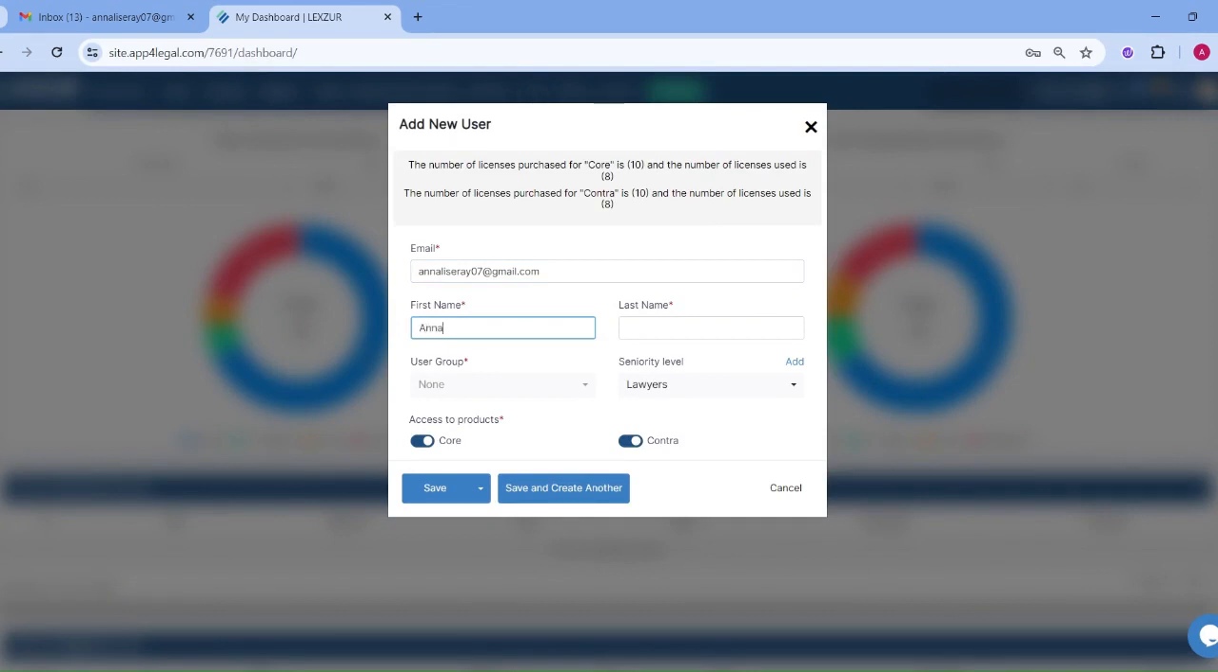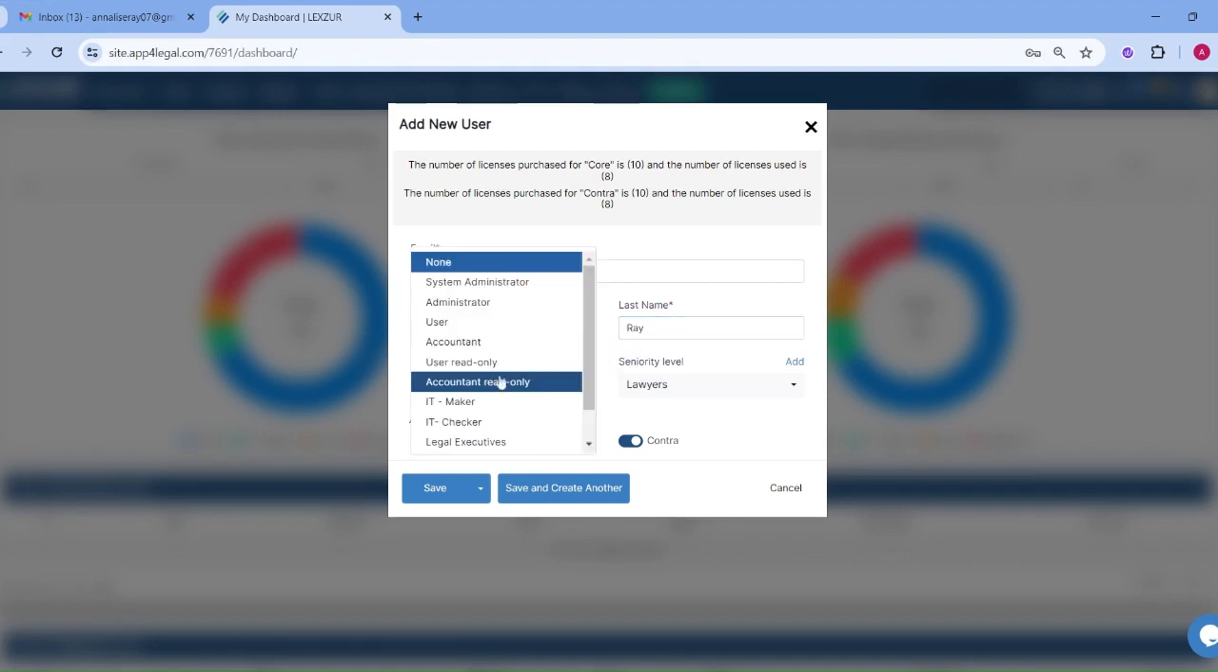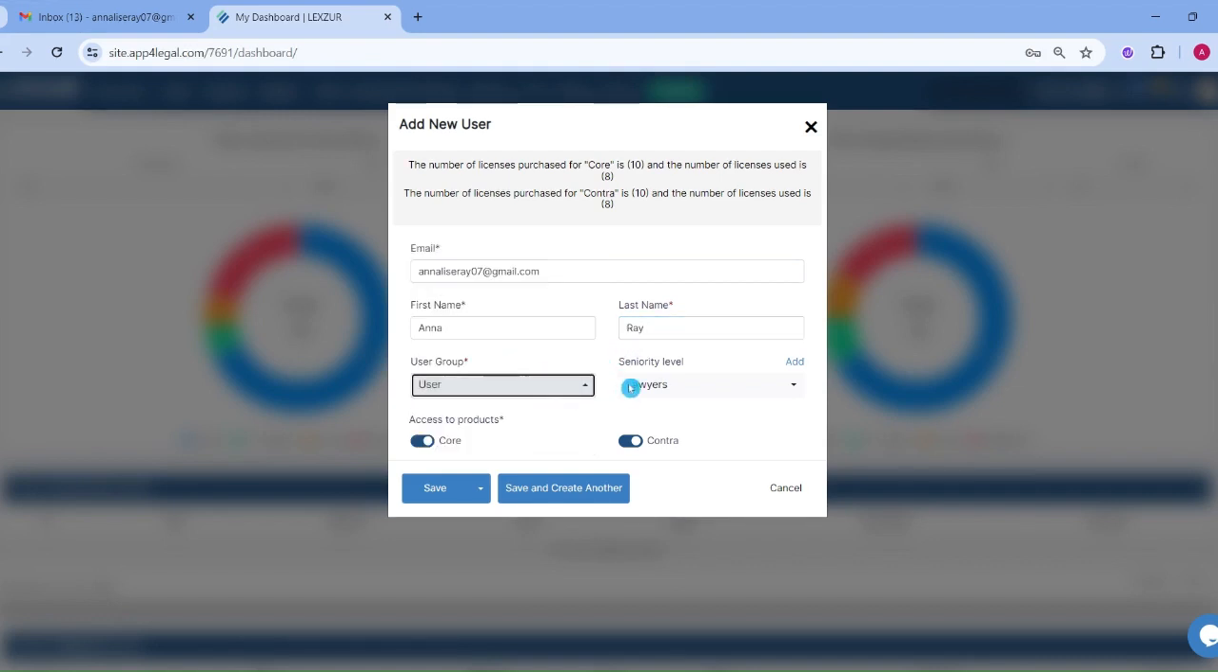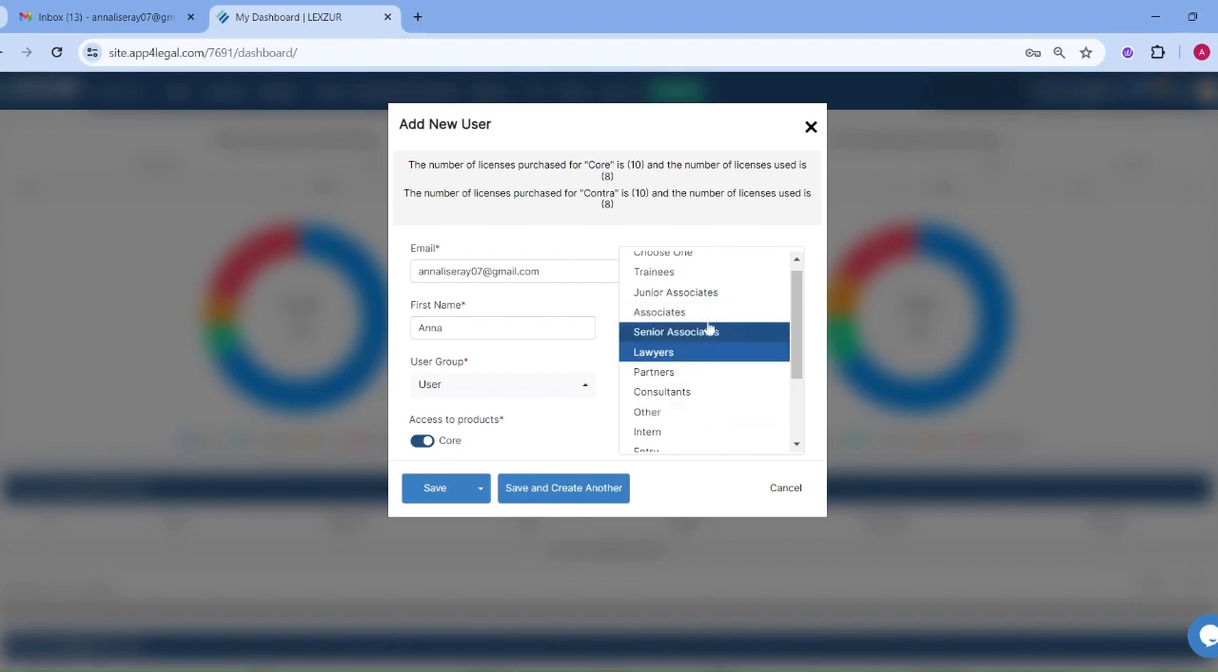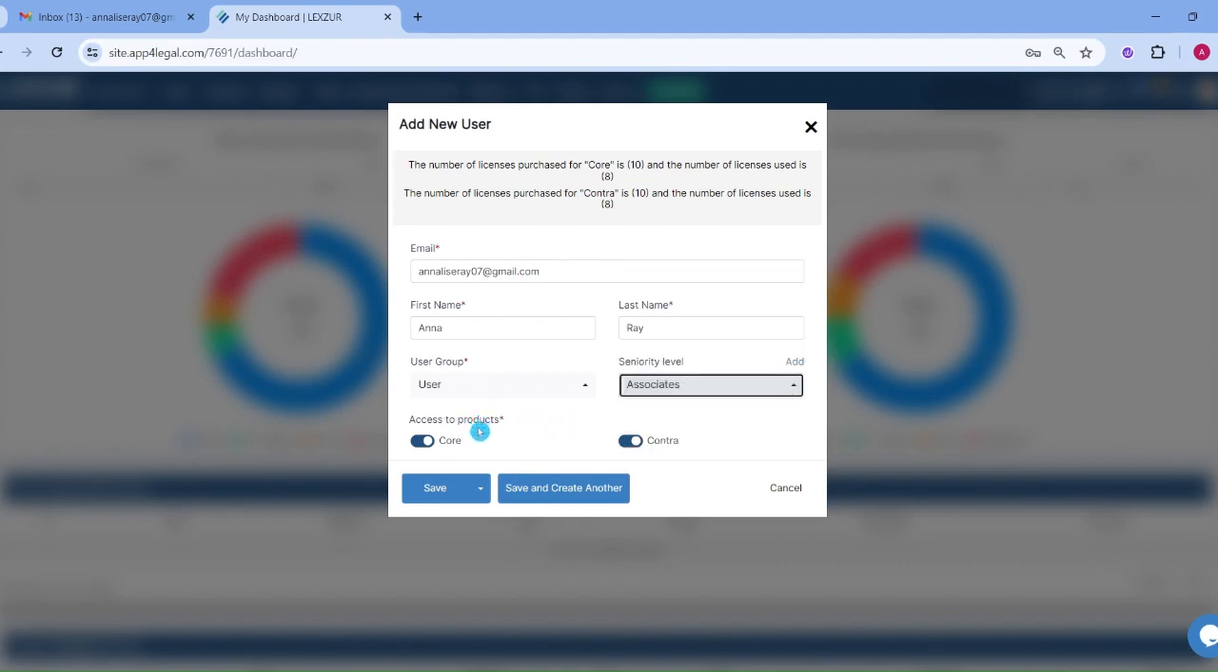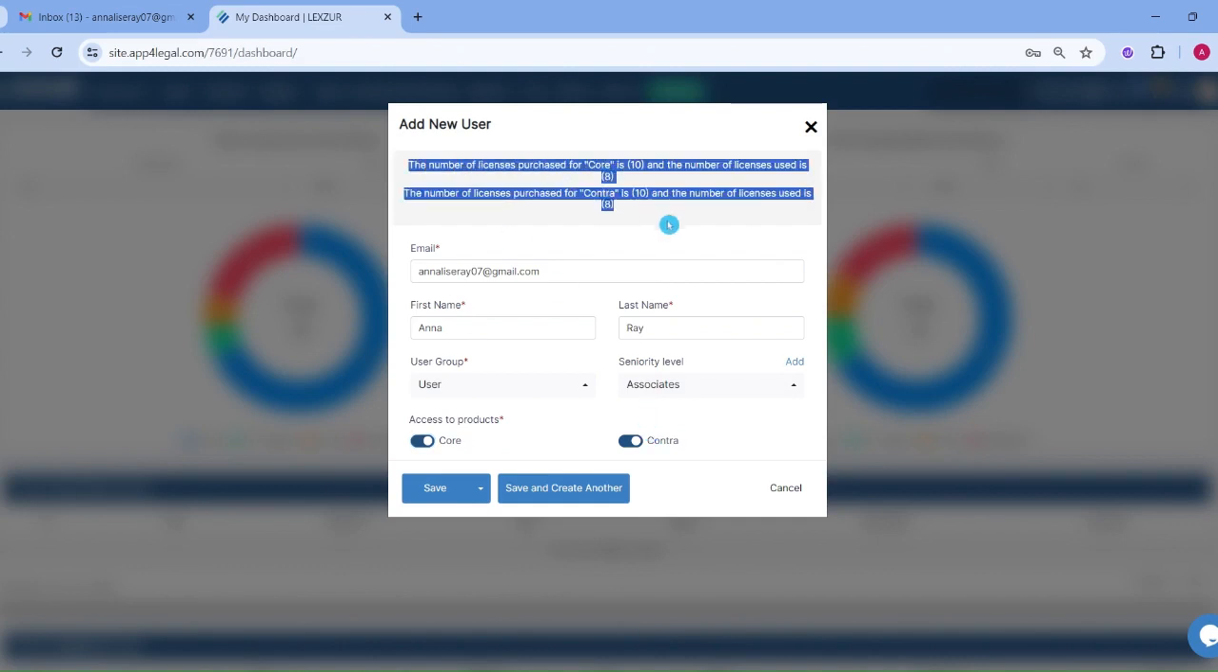To add a new user, navigate to the settings icon in the main menu and select Add User. You'll need to input essential information, such as the user's first name, last name, and email. Additionally, assign the user to a specific group, such as administrator or accountant, and specify their seniority level, like partner, consultant, or lawyer. Choose the user's access type, which allows utilizing the core solution, the contract solution, or both.